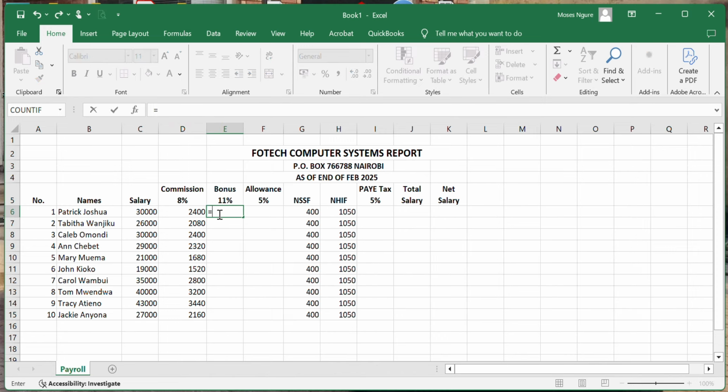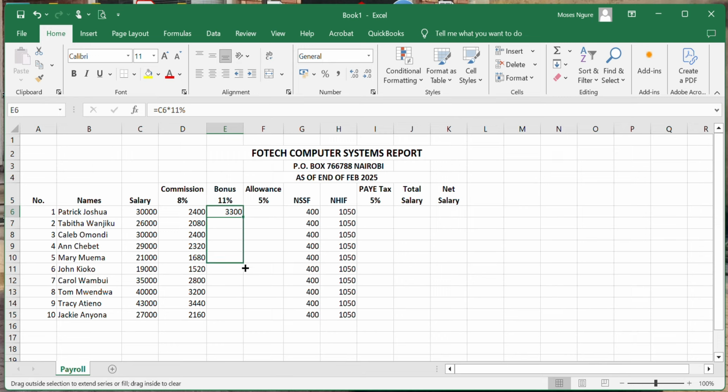I'll start with equals. Click the cell that has the value you want to work with, multiply it by the percentage you want to work with. You also can put 11 divided by 100, but it's easier to put the percentage sign. Then you press enter. Then you click this and drag.